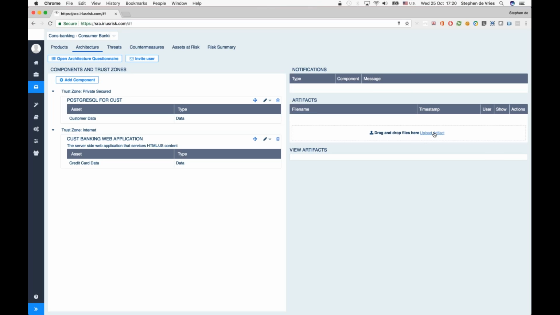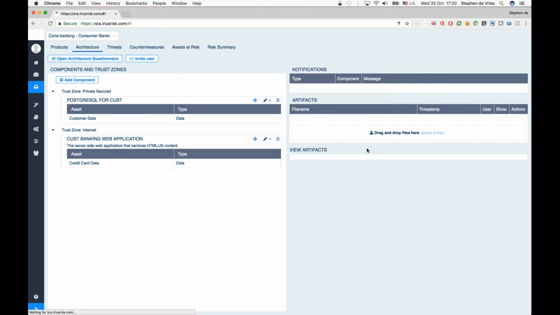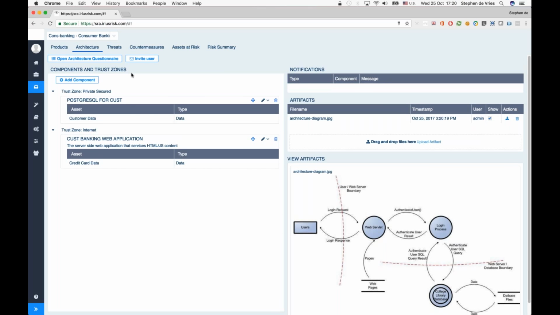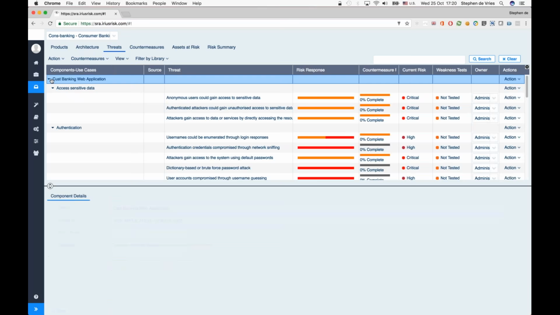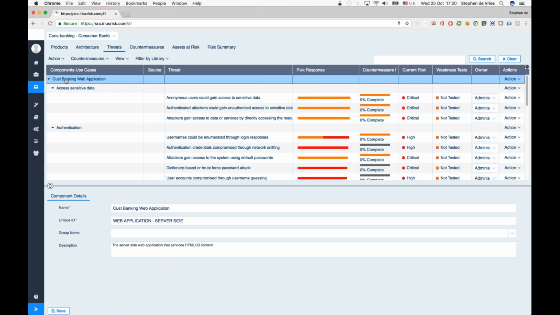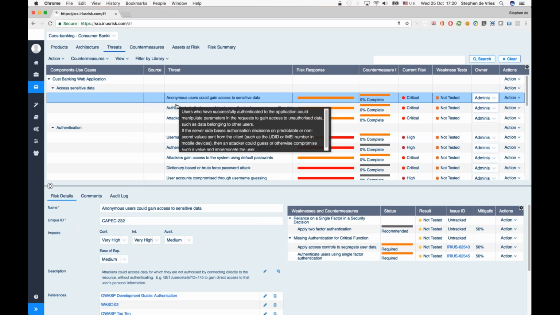A nice feature is that if you do have diagrams of the architecture, you can simply add them to this page here, and you can see the diagrams alongside the application just to keep track of what is going on in the design of the application. The threat model itself is viewed through the Threats tab. And what we'll see here is the two major components, so our banking web application as well as our database. Each of these have a set of threats associated with them.